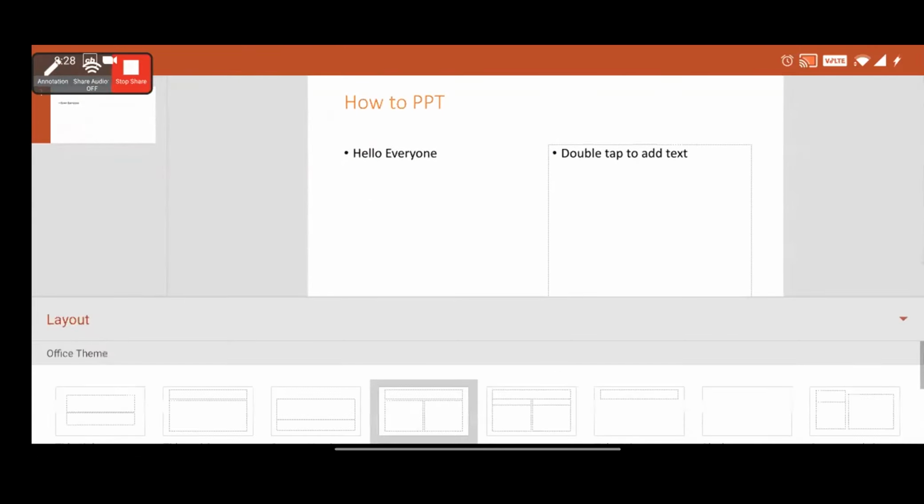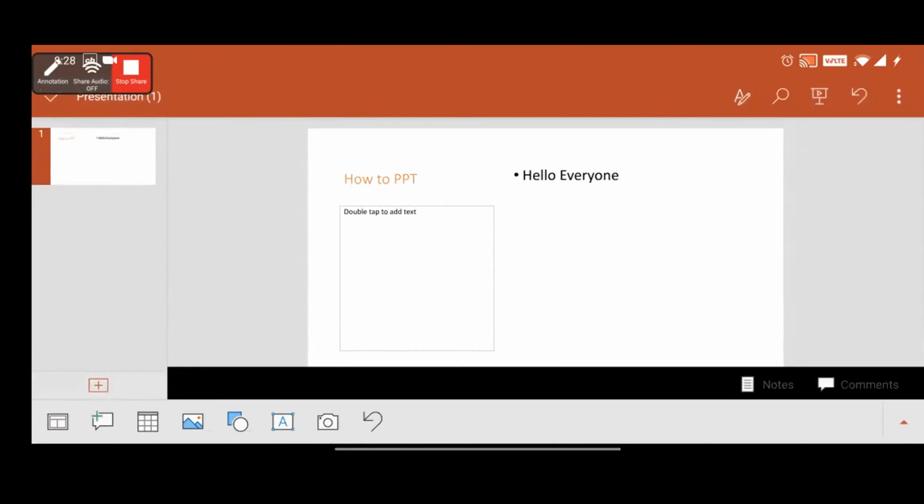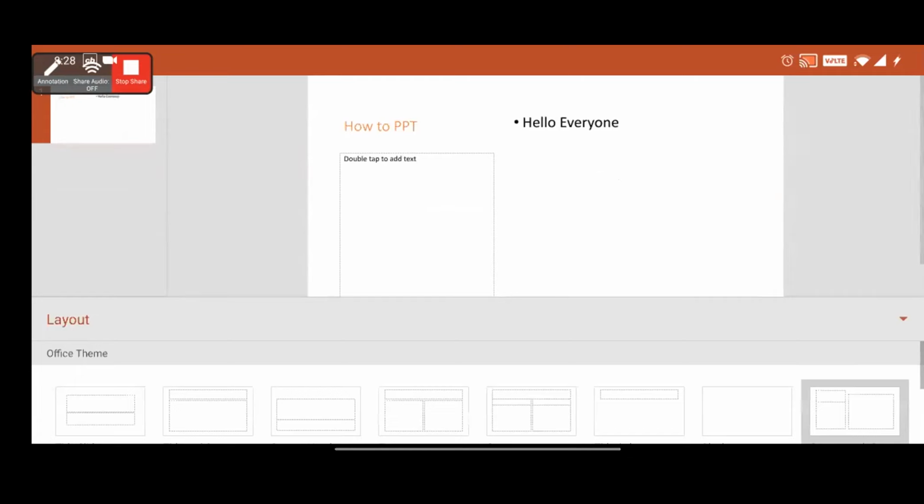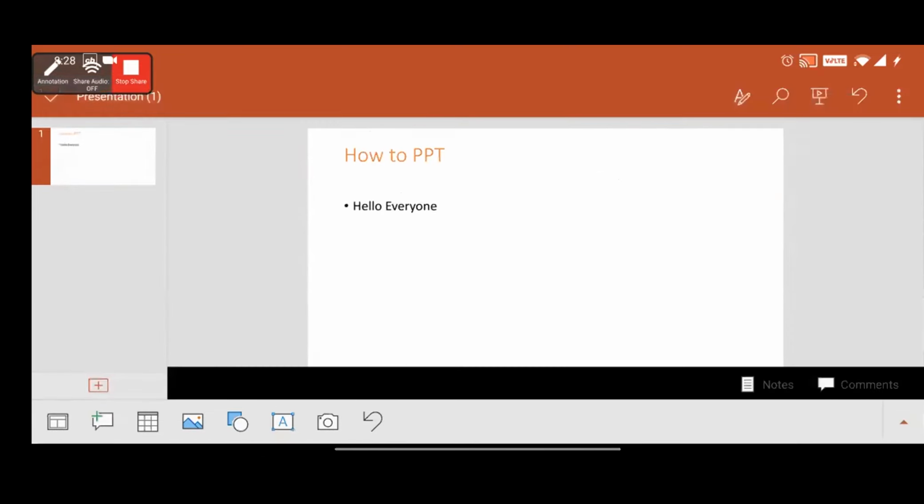See, these are various layouts. What are these? Various layouts. You can select any layout, whichever you like. So this layout part is clear to everyone.